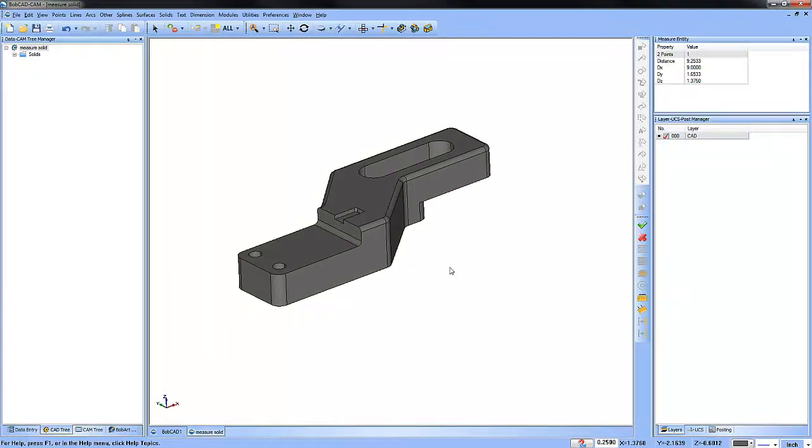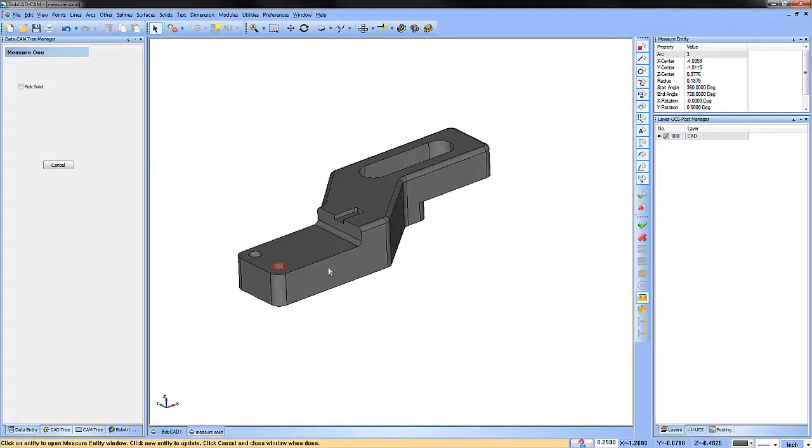Let's take a look at measuring some of the features on this model. Now, all I have is a solid model, and when you use measure entity one, you can pick over any edge of the model, and all the information about that edge will be displayed in the measure entity window. So we can pick up radiuses, we can pick up lines, whether horizontal or vertical or on an angle.